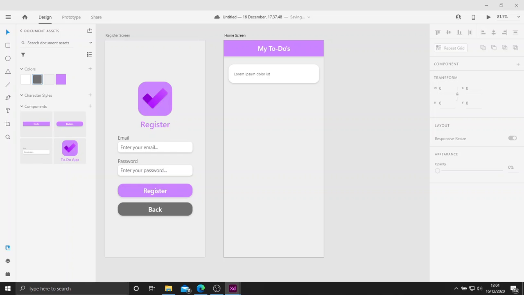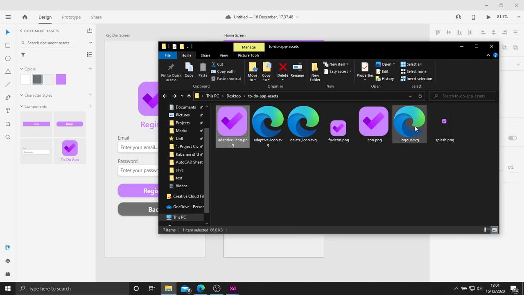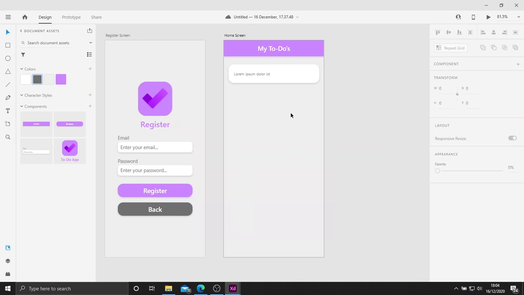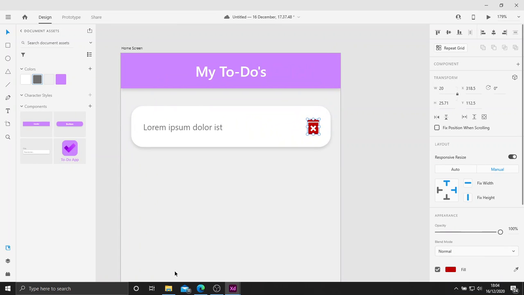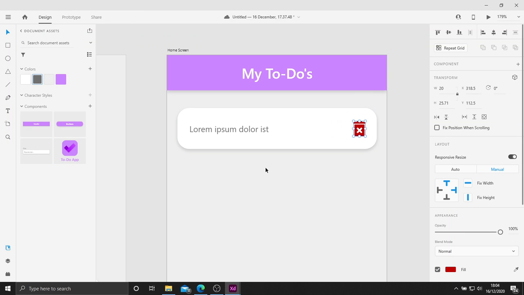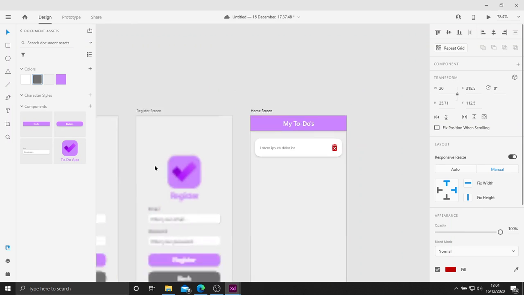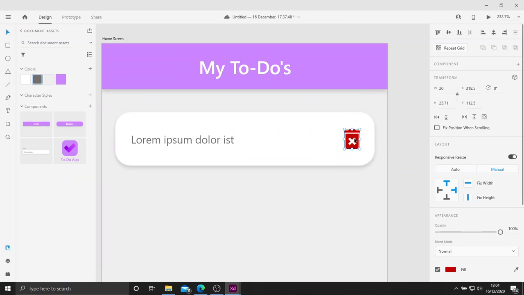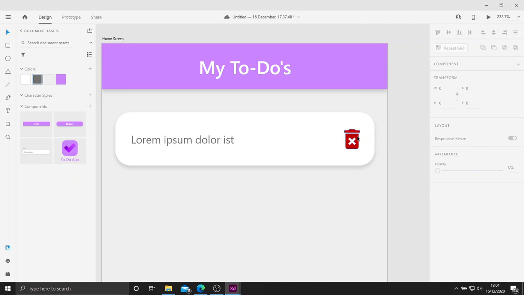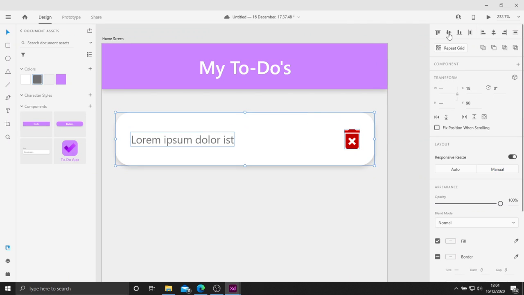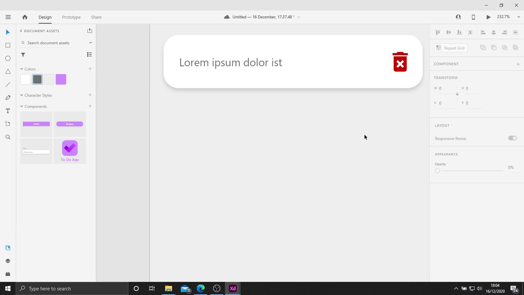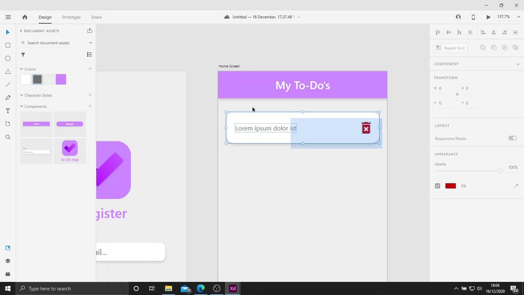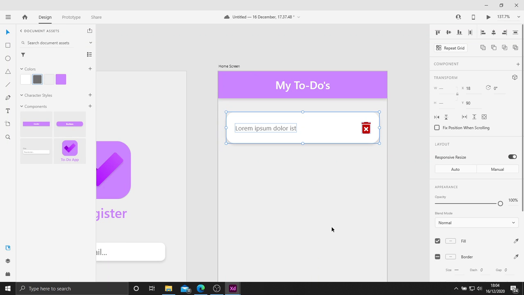And what we'll need is, let's see if we've got it here. Nope. Alright, so what we need is our delete icon, which you've got here. I'll provide it in the asset folder for you guys, so all you need to do is just drag and drop into here like we did with the icon. And let's get that centered like that. So make sure it's 20. Yep, there we go. So that would be our to-do item.